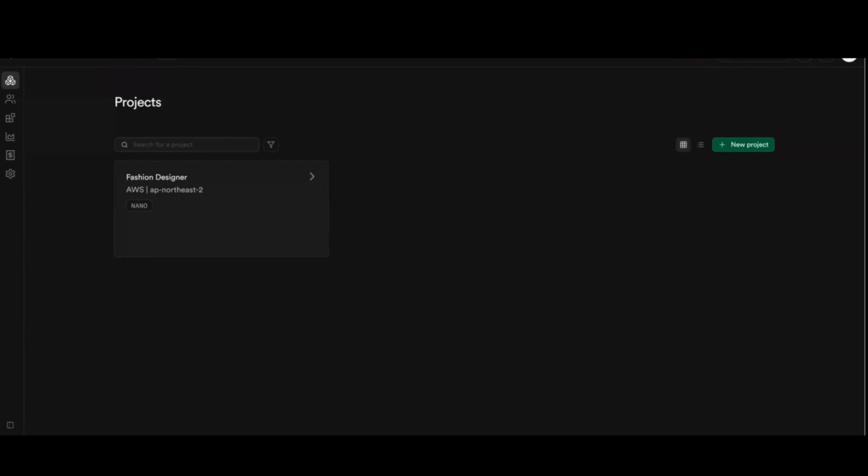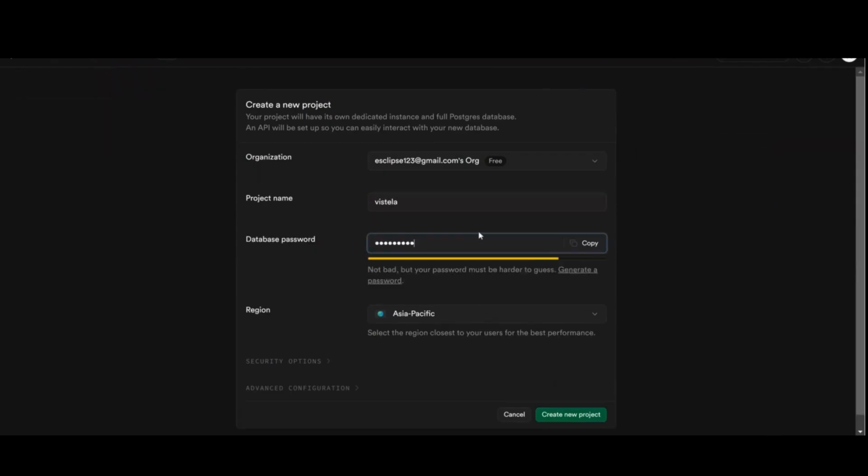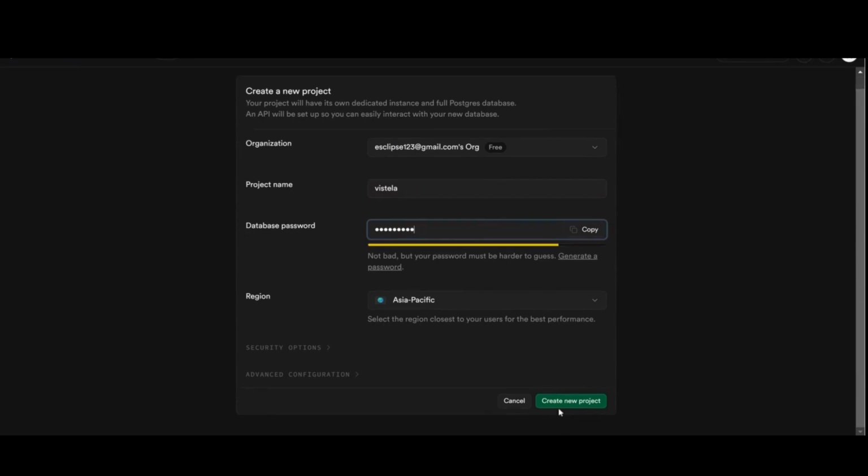So first of all, something to note is that we will be using Supabase because it is really user-friendly and really beginner-friendly. If you are new to this, you can easily get the hang of this without any kind of coding knowledge. Let's go ahead and create a new project. After you are done naming the project and database password, go ahead and create the new project.